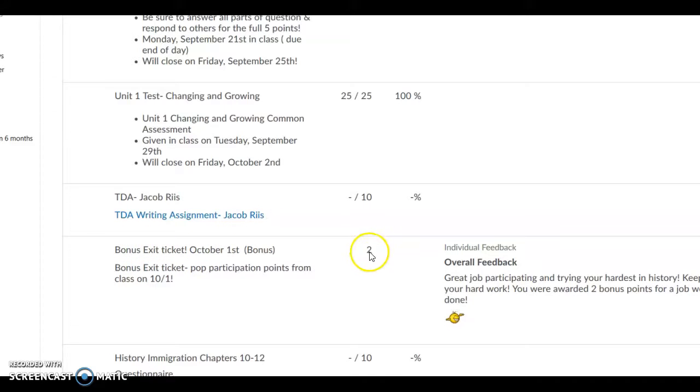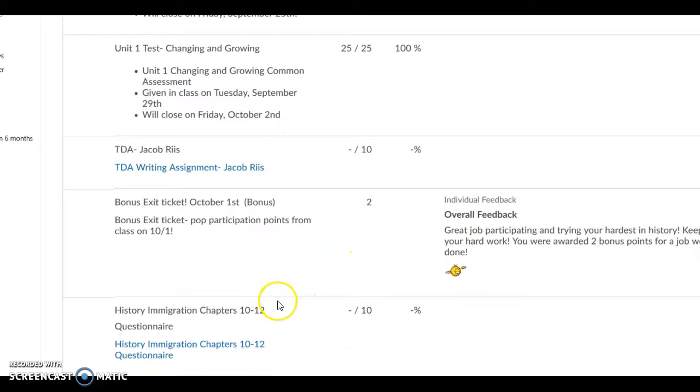So if you were one of the students that got the 2 points for this, that means you did a great job on the exit ticket from October 1st. If you did not get 2 bonus points, perhaps you did it, but it was evident to me that you aren't listening to the course, so you didn't get the points because you didn't get the right answer.